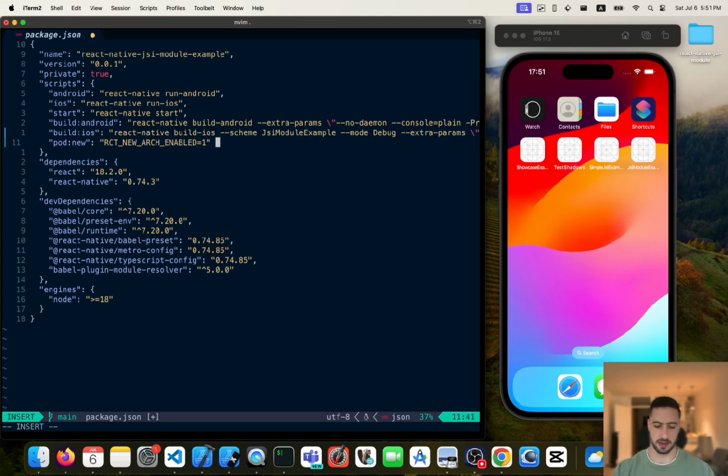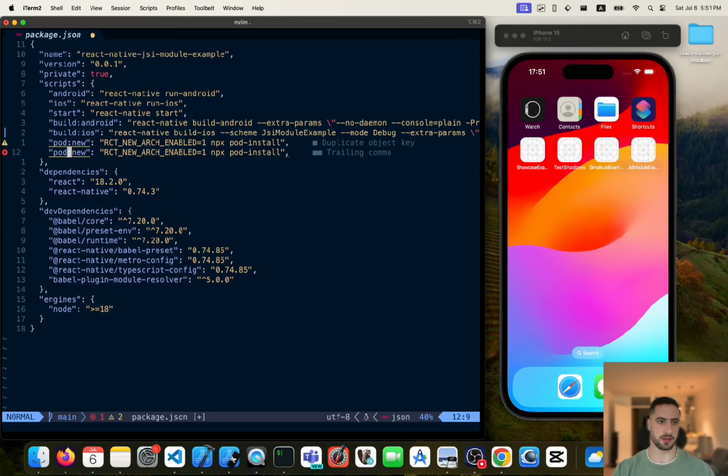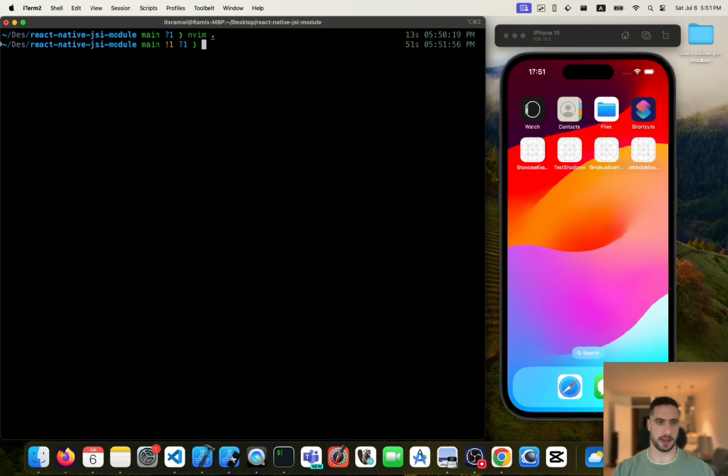Just let me type that in, and then npx pod install, and then just do this one old without the RCT_NEW_ARCH_ENABLED. What we're doing here is creating 2 scripts that turn the new architecture on and off. The way that you would turn it on is that you would run pod install with this RCT_NEW_ARCH_ENABLED=1 environment variable. So let's go ahead and leverage that and just do yarn pod pod new. That's what we called it.